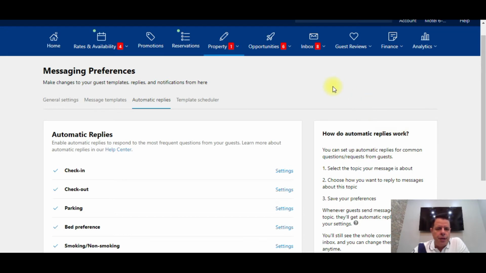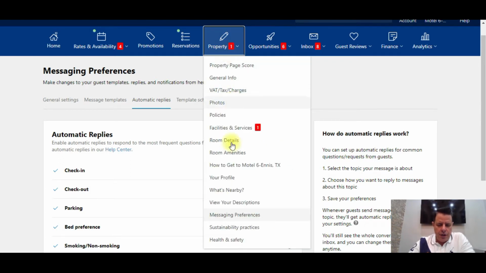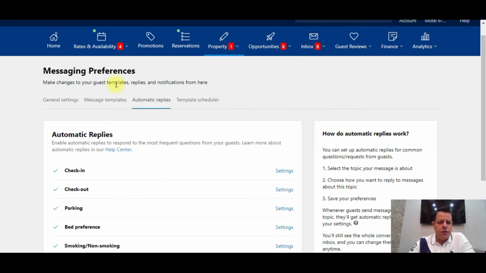Okay, so quickly, I'm in Booking.com on the extranet, and automatic replies are set up. If you click here on the property tab and you go down to messaging preferences, it's going to bring you to this page right here, messaging preferences.